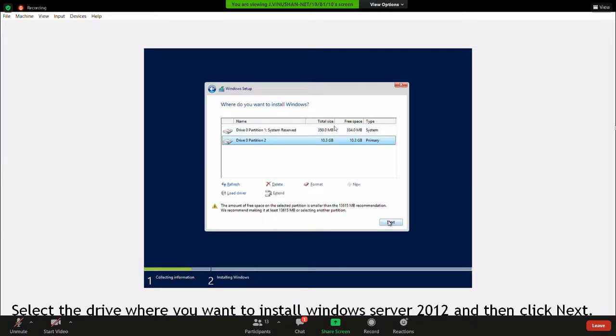After that, we can see the system reserved space here. System reserved is 350 MB. And then our partition is 10.3.